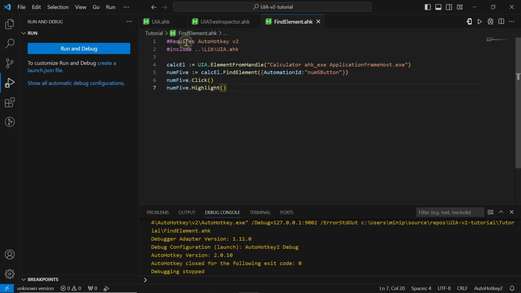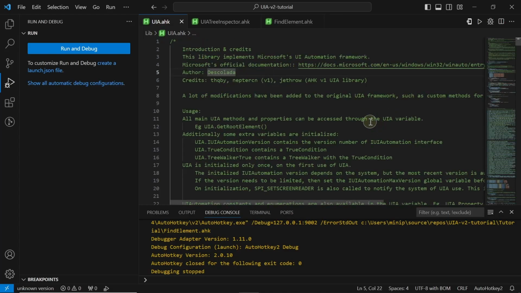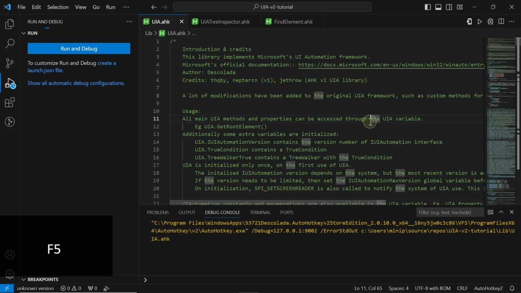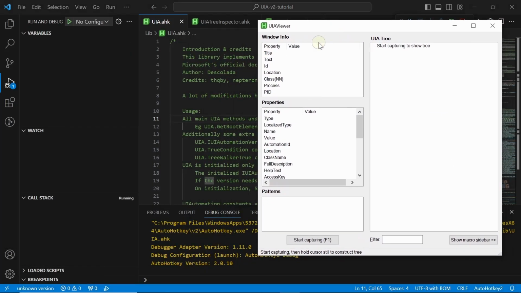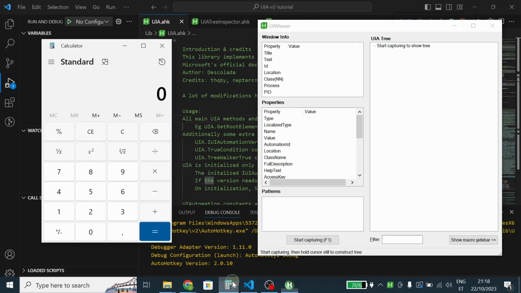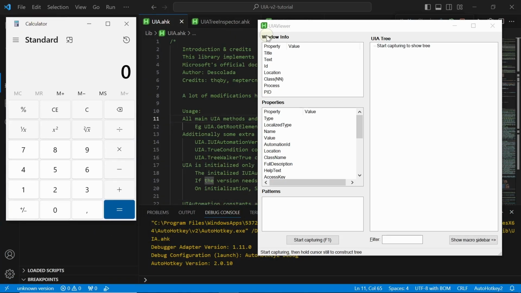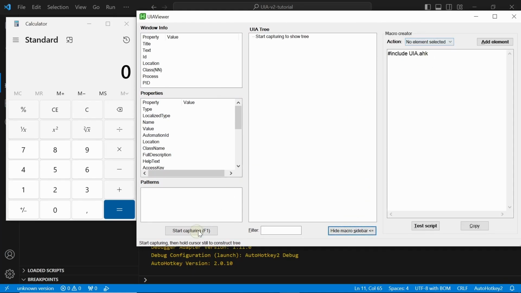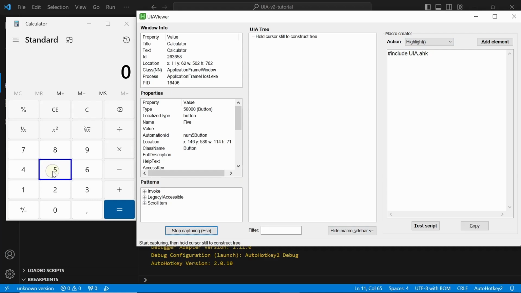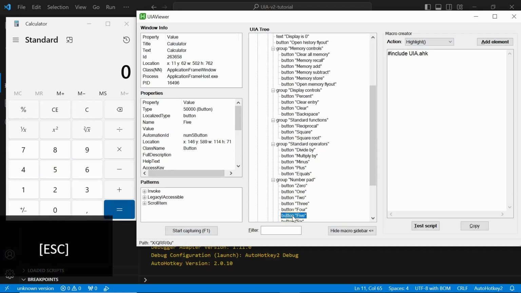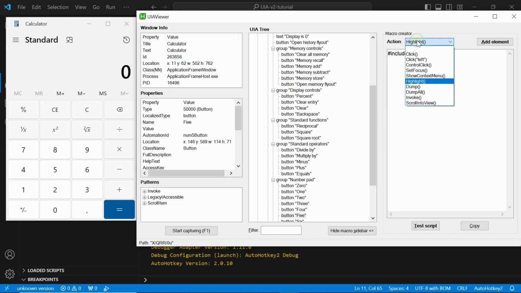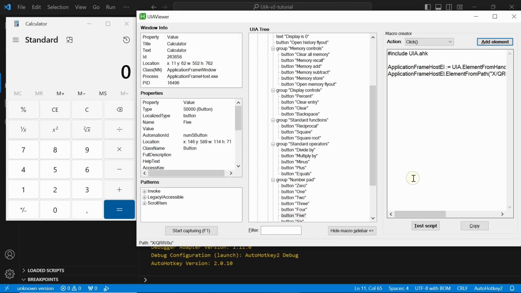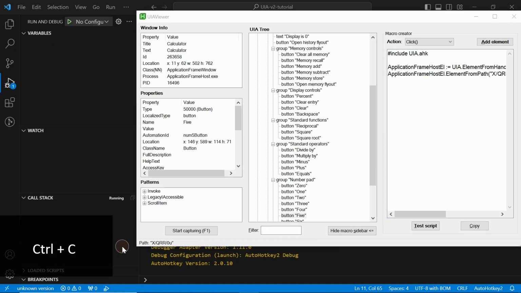Another way to do this would be to use the UIA viewer macro creator. To see how that would look like, let's open UIA viewer again and the calculator again. And let's show macro sidebar and select the number 5 element, button 5, and use the action click and add element. So let's look at the code that got put here inside the Visual Studio.